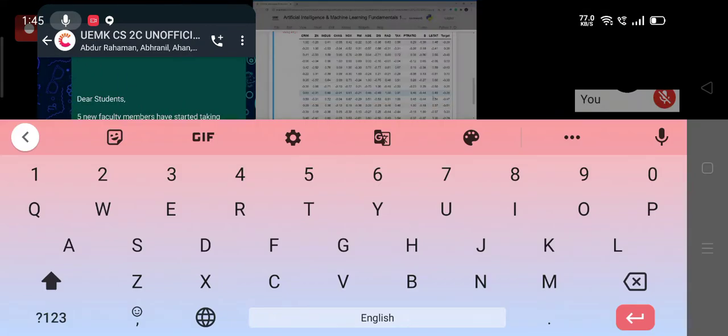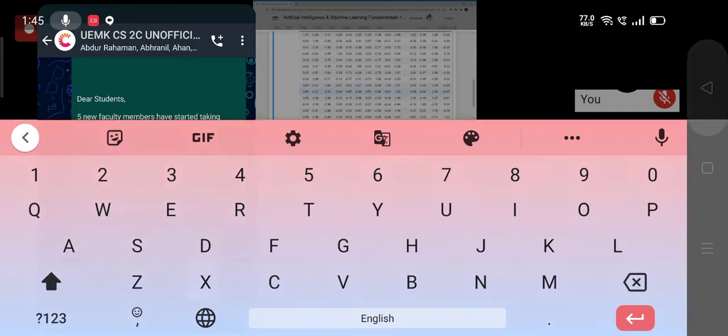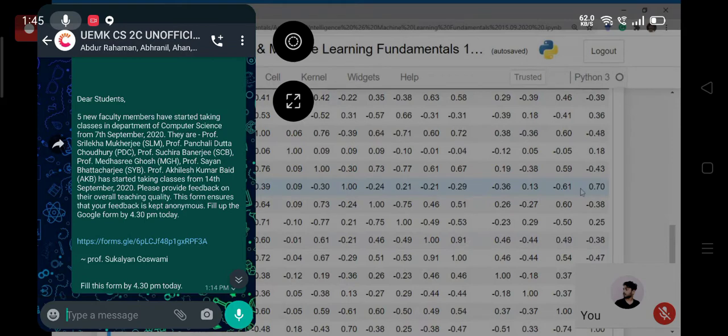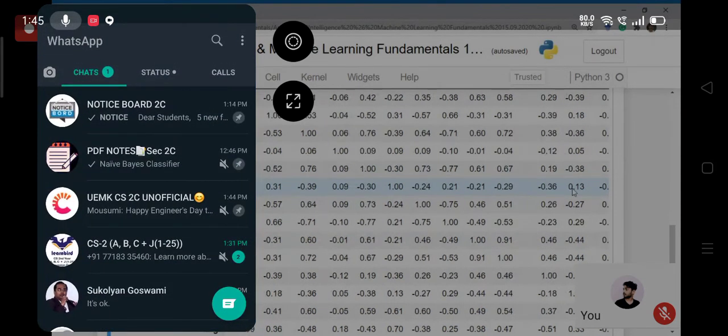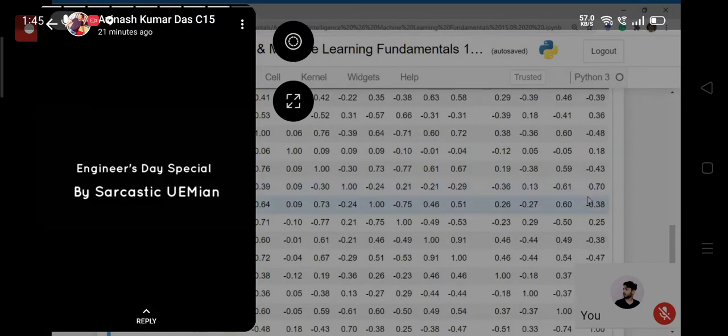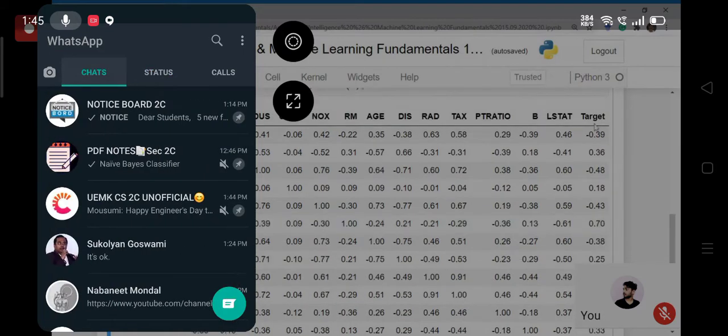independent variables. So among all the independent variables, as I can find over here, this one is the highest, that is 0.70. So what is that? That is RM. So with the variable RM, you have a very close relation between these two variables, RM and target.